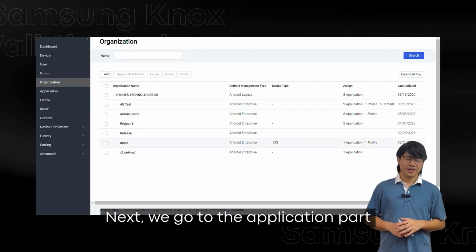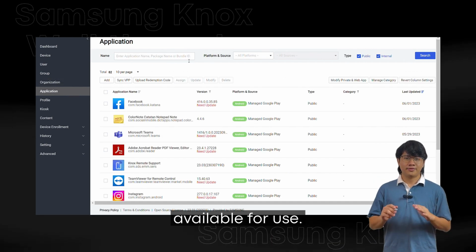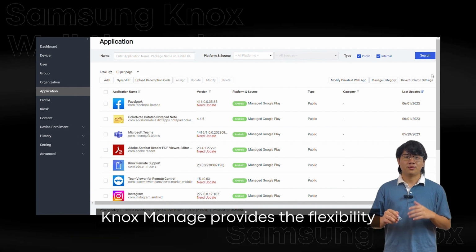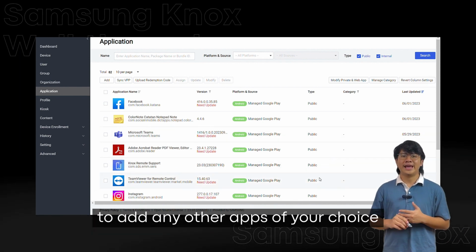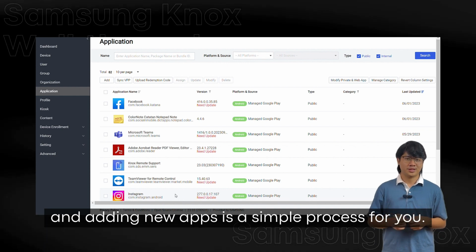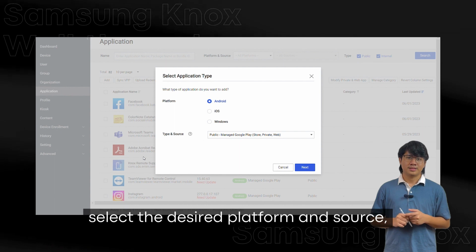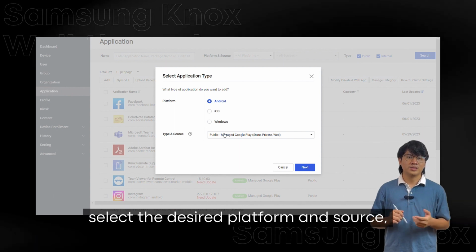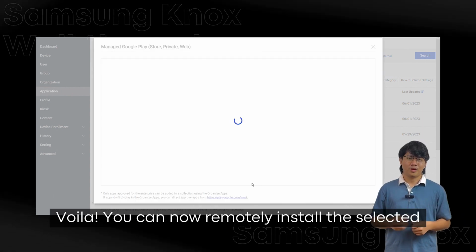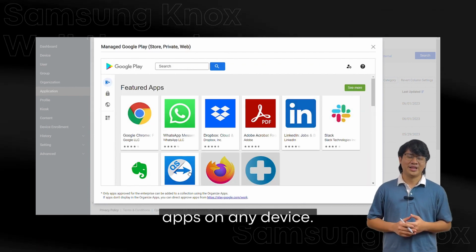Next, we go to the application part. Here you find a wide range of pre-added apps available for use. Knox Manage provides the flexibility to add any other apps of your choice, and adding new apps is a simple process for you. You can just click on the Add button, select the desired platform and source, and proceed to the next step. Voila! You can now remotely install the selected apps on any device.